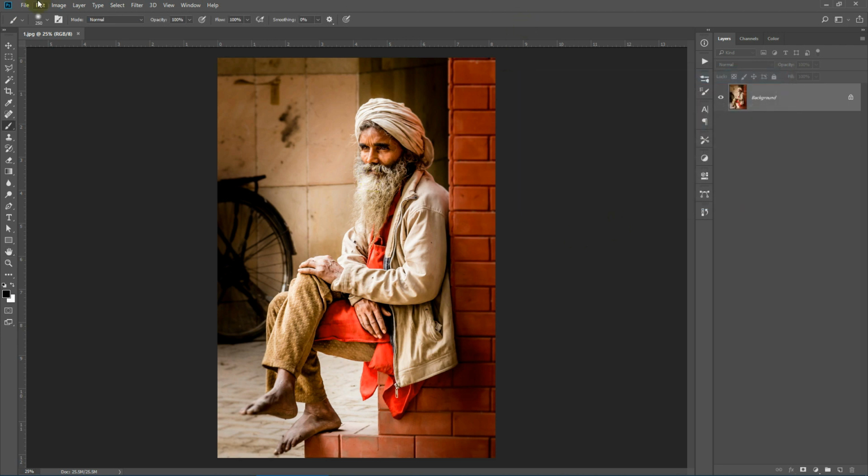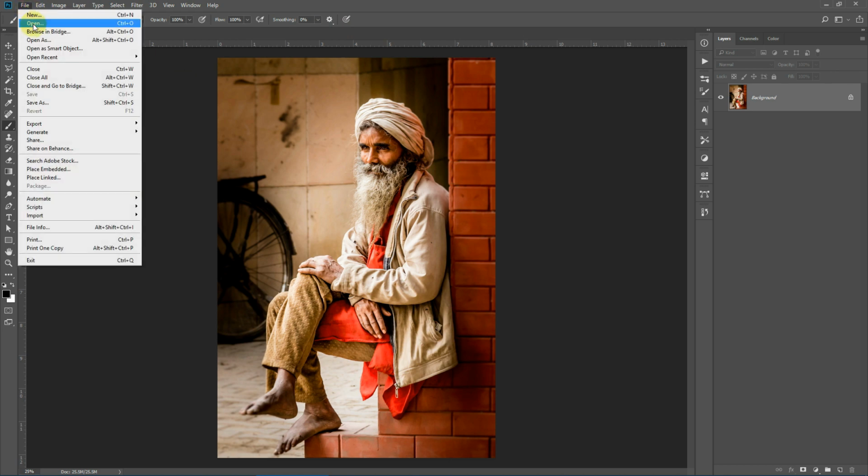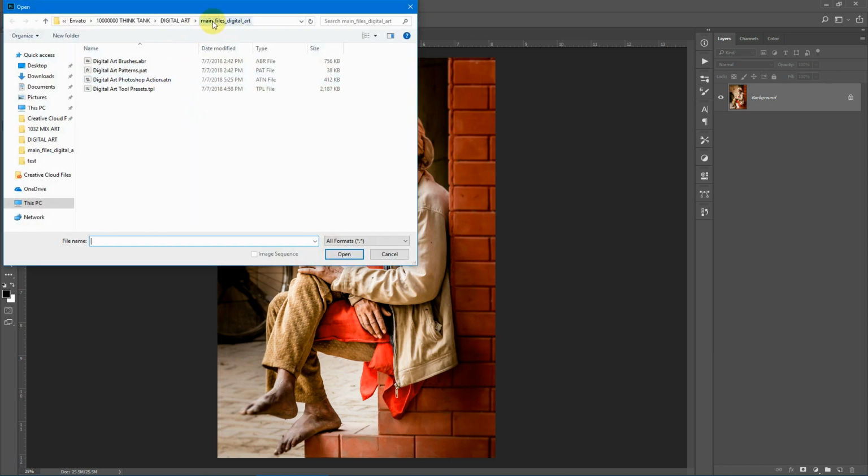And now let's open our main resource files. To do that, go to File, Open, and navigate to the main files digital art, which comes in the download package, and it should contain these four files: digital art brushes, digital art patterns, digital art Photoshop action, and digital art tool presets. So you can select all of them and click Open.